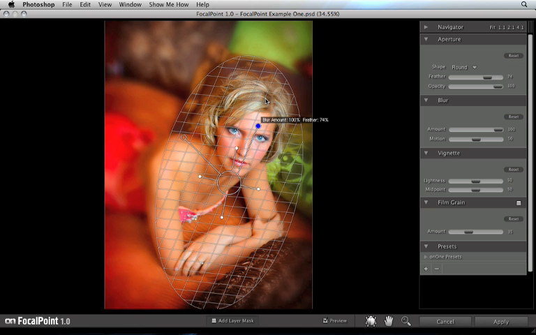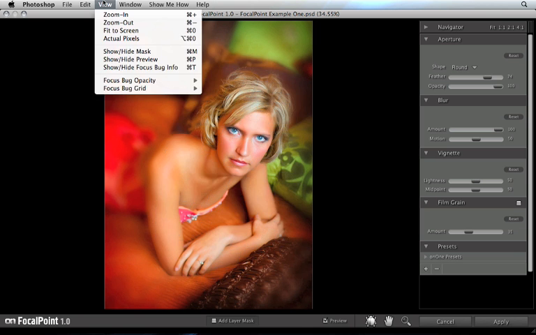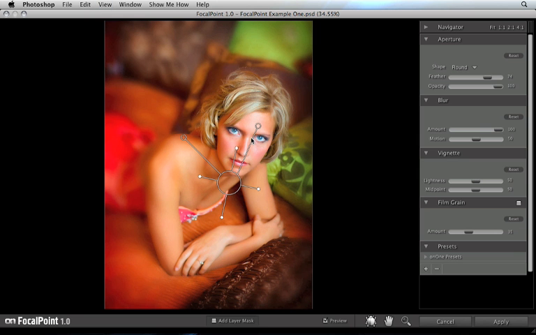Sometimes it's easier to see how the feather is working by turning the grid off temporarily. You can do this by going up to View, Focus Bug Grid, and setting it to Off. Now, as I move the feather up and down, I'm going to move it all the way to its minimum, to a feather of 0. You'll be able to see a hard edge between the area that's in focus and the area that's out of focus.